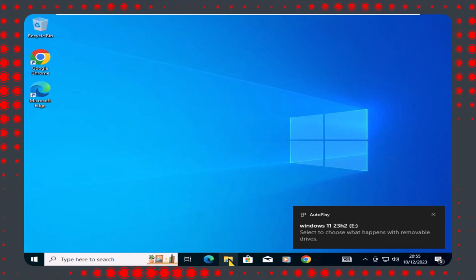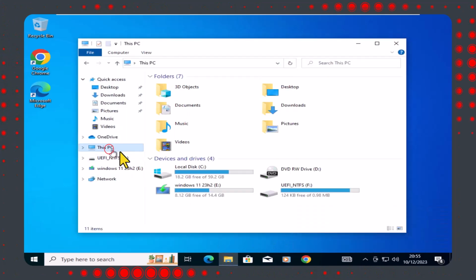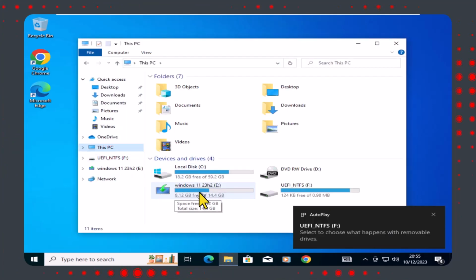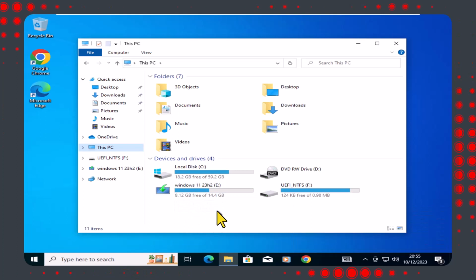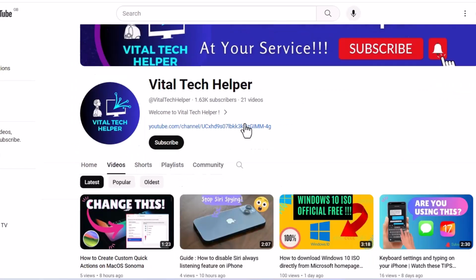Begin by connecting the Windows 11 USB, which you can create using Rufus. If you need assistance in creating the Windows 11 USB, check out our dedicated video. You can find the link in the description below.